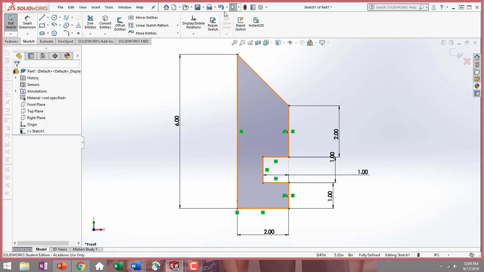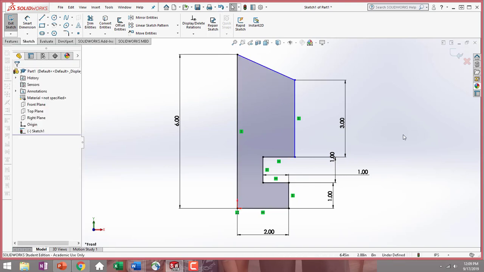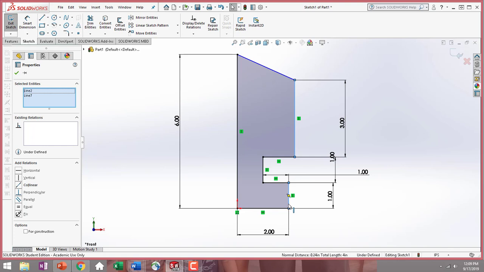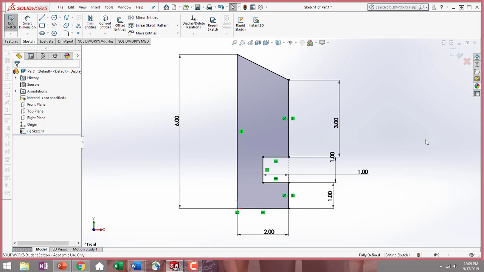So now the shortcut to that, if I undo what I just did, is I just grab the line segment, then hold down the Control key on your keyboard, select the second line segment, and then that relationship display properties automatically pops up. And then I could hit collinear again and hit OK. So that's just the shortcut, is using the Control key on your keyboard. Then you don't have to go and scroll through your sketch toolbar. So now that our sketch is fully defined, you always want to make sure your sketch is fully defined before moving on, just so you eliminate future problems.